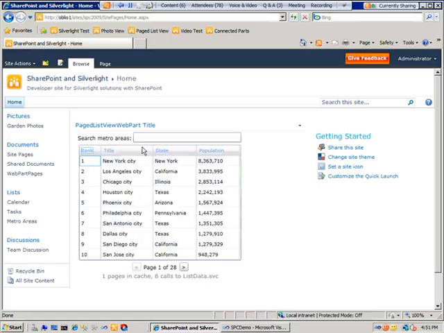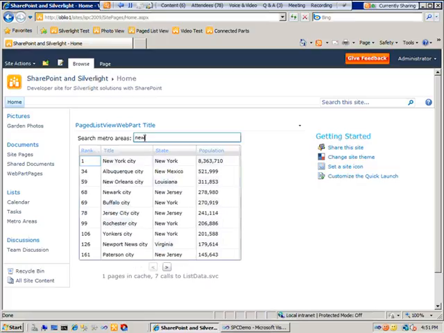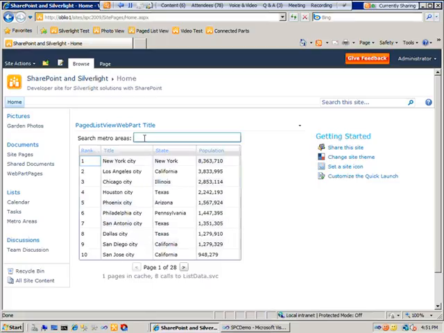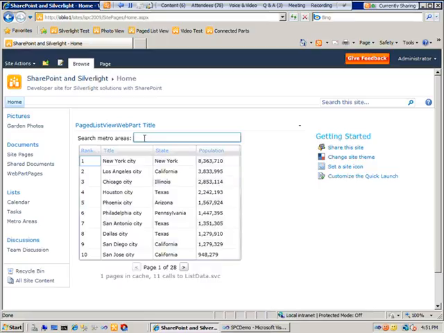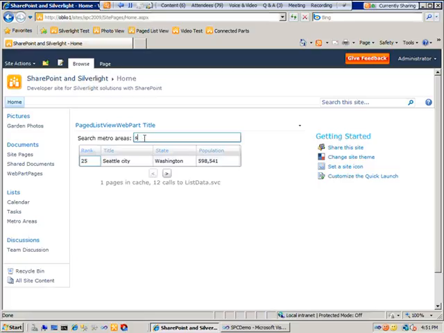I can also filter, so maybe I want all cities with the word new in them. And notice that I have to pause for a second before that happens. Okay, the SharePoint conference where I showed this before was in Vegas, so there's Las Vegas. Lots of people are in Seattle. So you kind of get the idea of how this works.